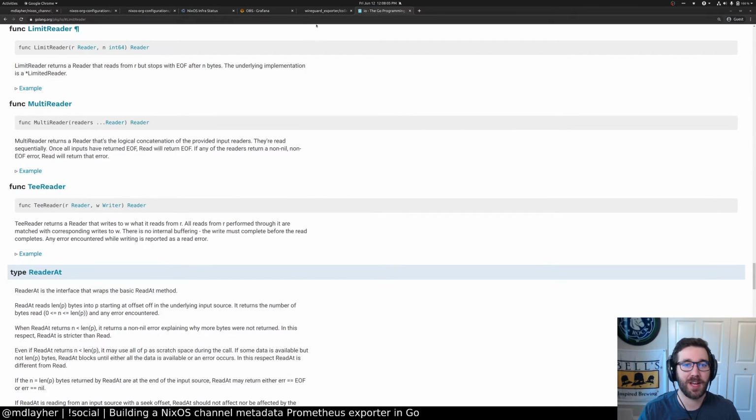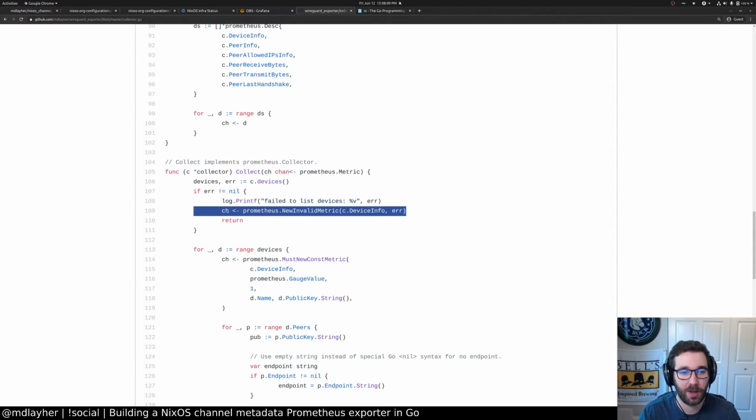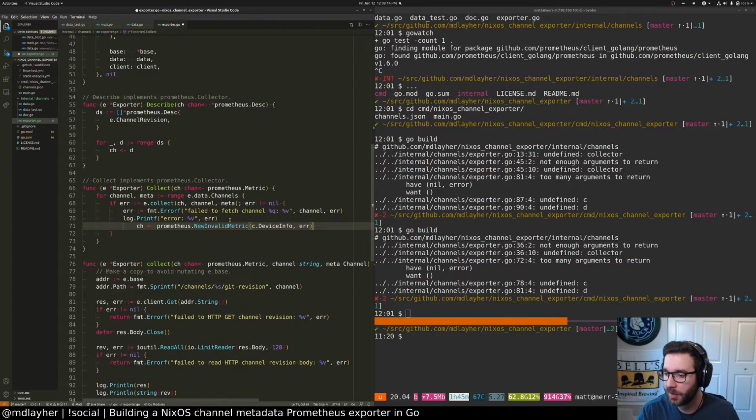Where's the invalid metric thing? I always forget how to do this. So if we want to return an error with Prometheus, we can do this guy right here. Today I learned. Oh, exporters? Yeah, this is how you're supposed to do exporters.